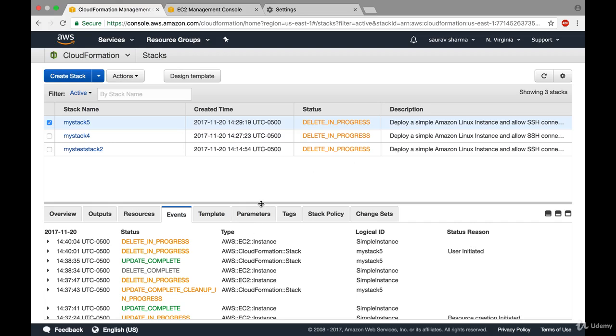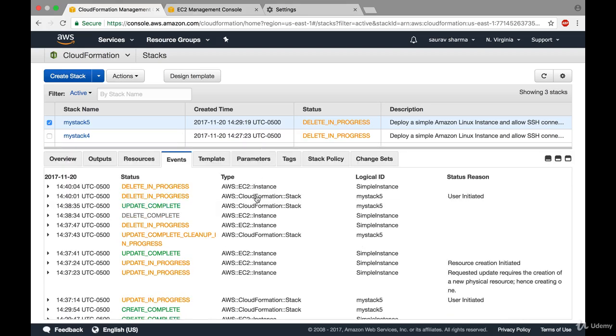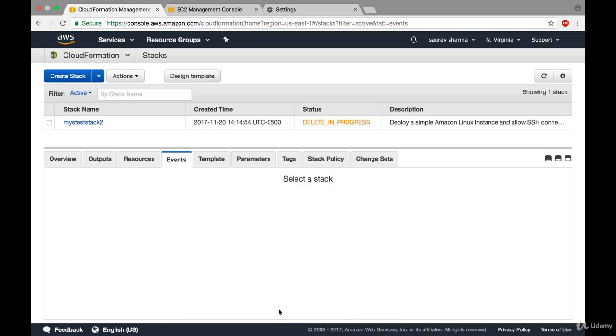And one thing to remember one more time is that, let's say I have 5 instances in my stack, then when I delete the stack, all the resources, including the instances, subnets, security group, everything is deleted. So I don't have to individually go and delete each resource. And this is how you use the command line interface to work with AWS CloudFormation.